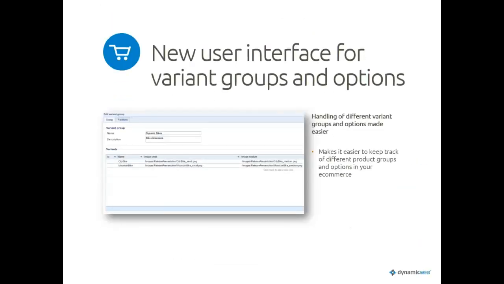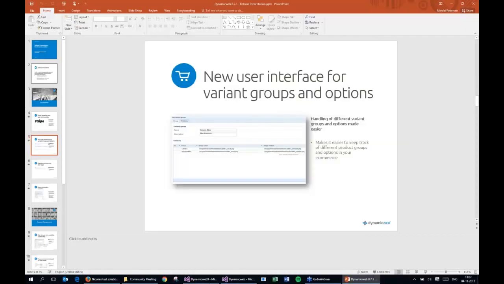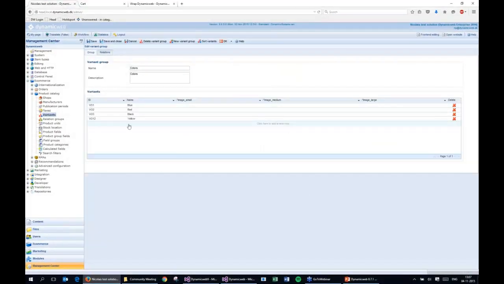For variants, we've added a new user interface for handling variant groups and options because the current user interface is pretty messy and difficult to understand for editors. So we changed this to be a bit more intuitive and resemble the rest of Dynamicweb. So I'll just show you how it looks very briefly.